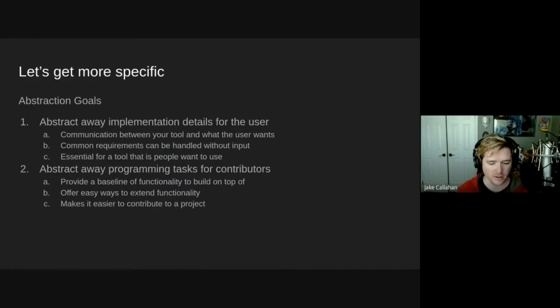It can also handle common requirements without input. This can be done by a combination of config files, things like that. And this is really essential to creating a tool that people actually want to use. If people had to pass in 15 to 20 arguments to supply all the information that Broker needed to check out a host, they're probably not going to use that. They're probably just going to figure out how to use the Ansible Tower UI to request a host.